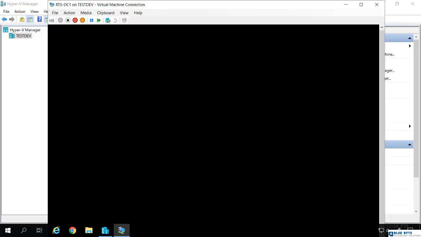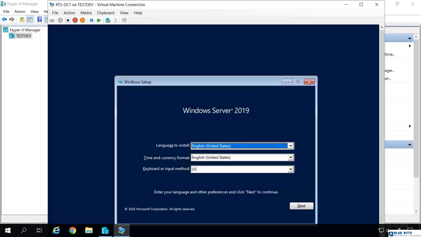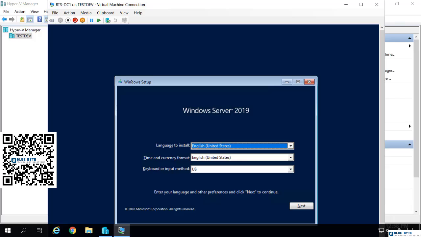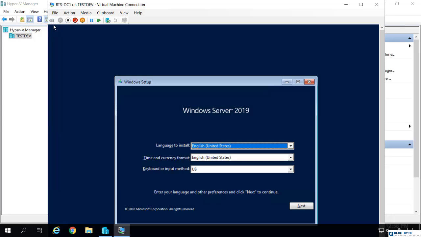Now that screen does go by pretty fast, so if you're not paying attention or you're just too slow, you will need to reboot the virtual machine. If you need to reboot, just click these three keys here. They represent the Control-Alt-Delete. They pass that to the virtual machine and it'll reboot itself.